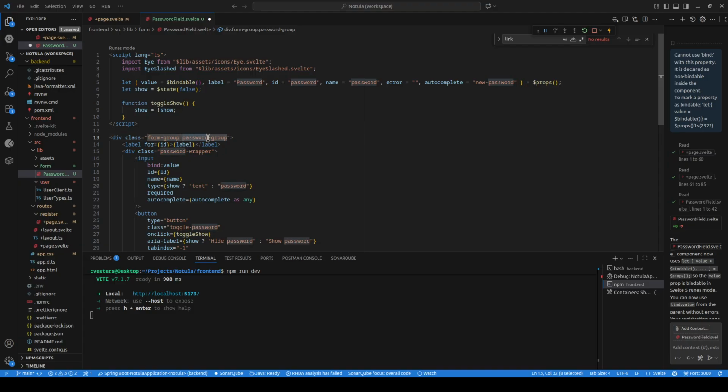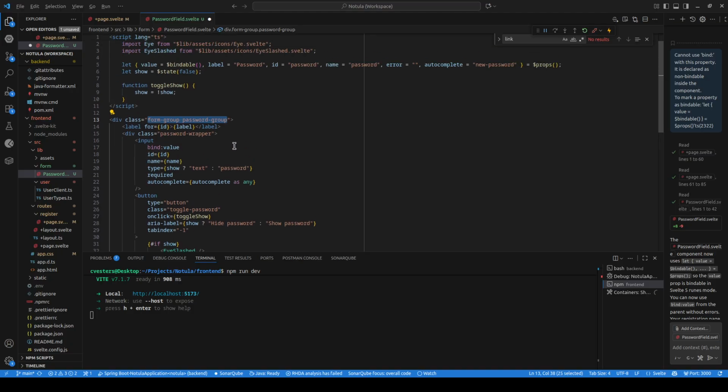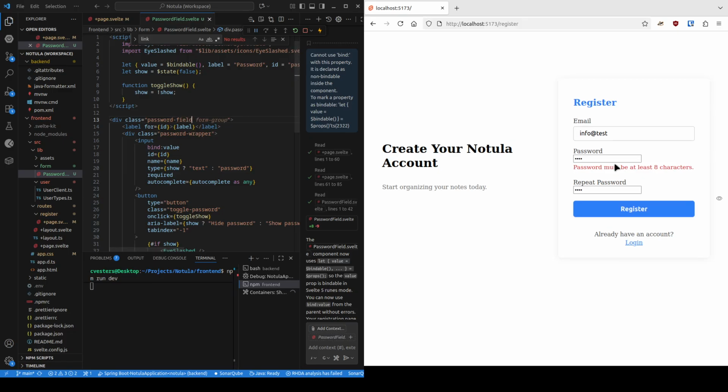Because now here you have password form group on here. I don't want that. I want to have a class name like password field or something. That's what I want to change. And actually, this is going to be an interesting test. I am going to just do it. Let's see, password, not group, but password field. Et voila, our styling is gone.